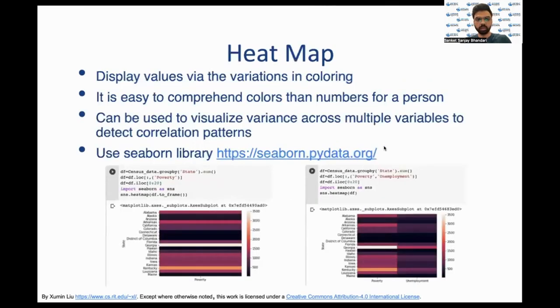Now coming to heat map. Heat map provides visual cues by linking the magnitude of values to the intensity of the colors. It can be used for one variable or multiple variables to detect correlation among them. Here we have used census data. We can see that on the x-axis we have poverty and unemployment, and on the y-axis we are showing the value of state. And here we can see the actual interpretation of the poverty values, and based on these color codes, we can determine which state has more poverty or more unemployment rate.